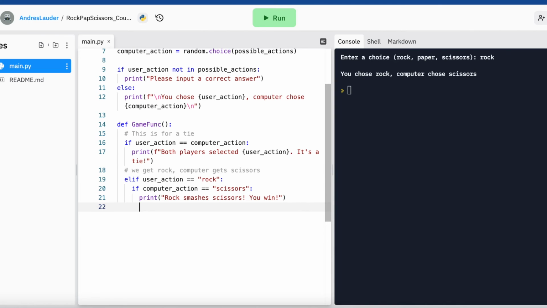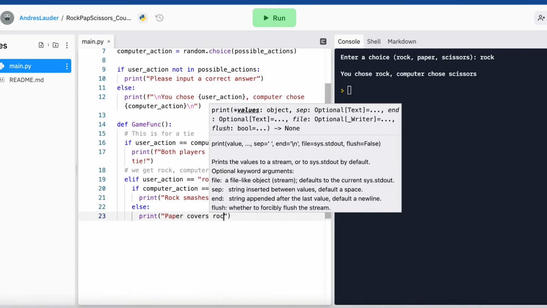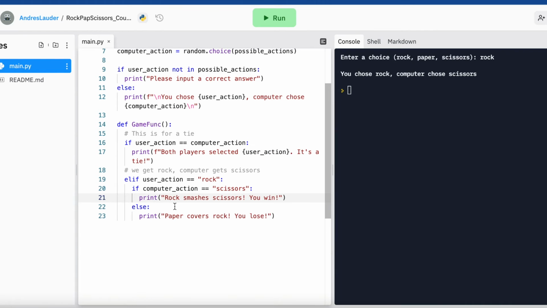Now, what else would happen? And here we do it right here because we want it to align with this if statement. So if the computer chose something else, but we still chose rock, else print paper covers rock, you lose. This is assuming that the computer chose the other value that wasn't specified, because it's 3 values. So that's a pretty clean, smart way of writing this. And that is the computer getting scissors and us getting rock.